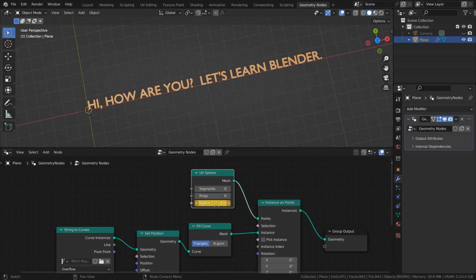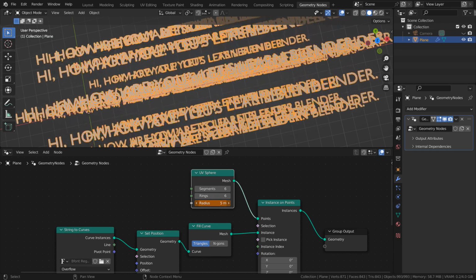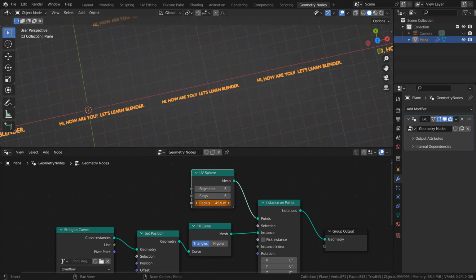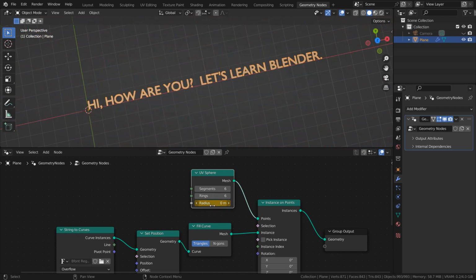The radius value will control how far the text objects are moving away from their origins. The segments and rings values will control how many objects are being generated.